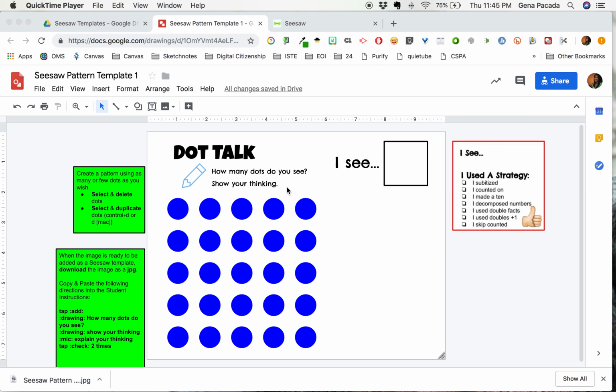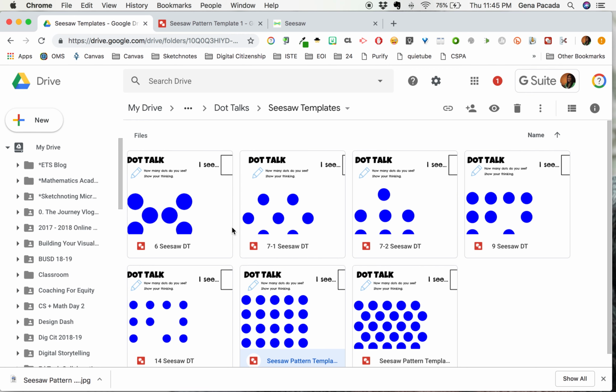In this video, I'm going to show you how to modify a dot talk template so that it can be put into Seesaw as an activity for your students. So I created a folder with a bunch of dot talks and a template so you can create your own. And I will share this link to this folder in the notes for this video.